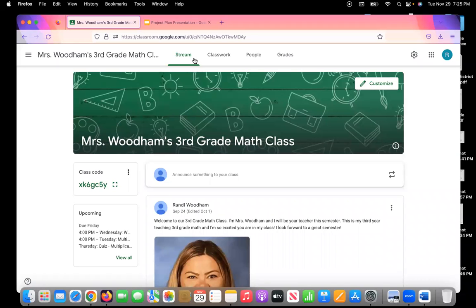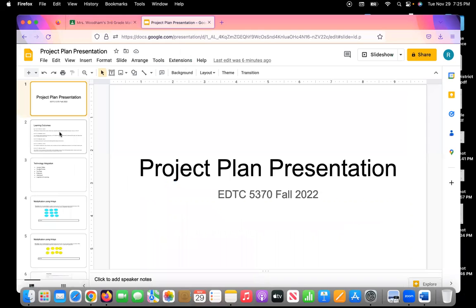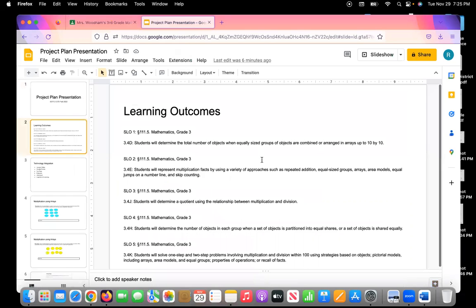Okay, so my project plan looks a little bit different than the rest of you because I'm third grade math. So I did not tackle Canvas with them. I used Google Classroom because they're familiar with it. So here are my objectives, my learning outcomes for my students. We focused on multiplication and division.